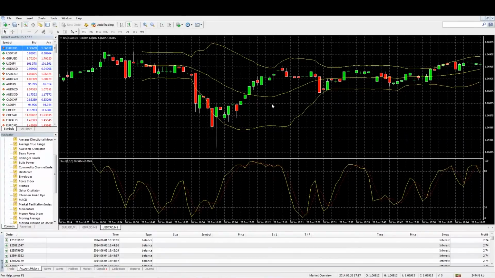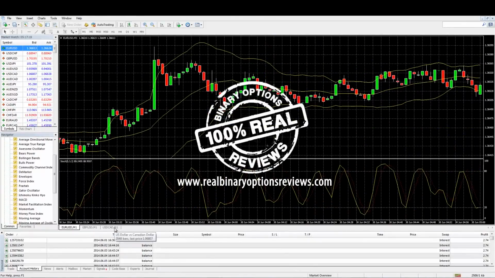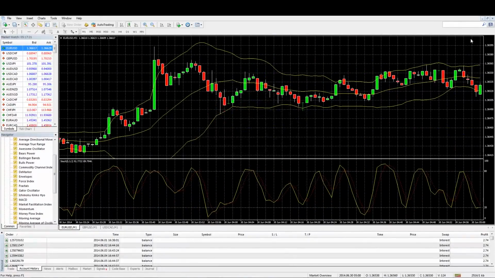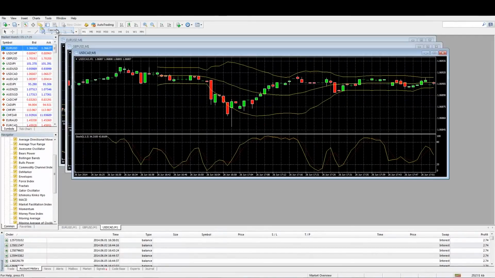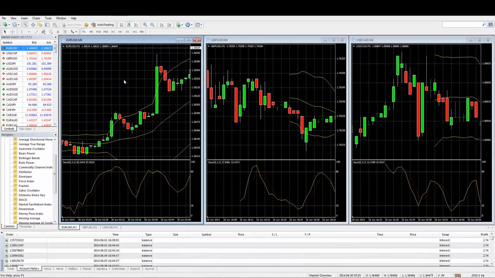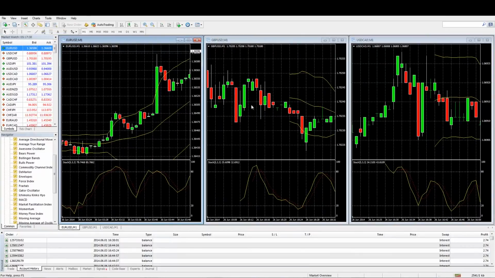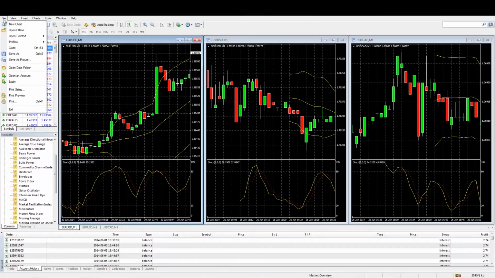If I want to compare, for some reason, if I want to have all 3 charts displayed at the same time, I'm just going to click on the window here and you can set, let's say, cascade, or tile horizontally, or tile vertically, or tile windows. Now I have 3 of them. If I would have 4, I'm just going to add another one.